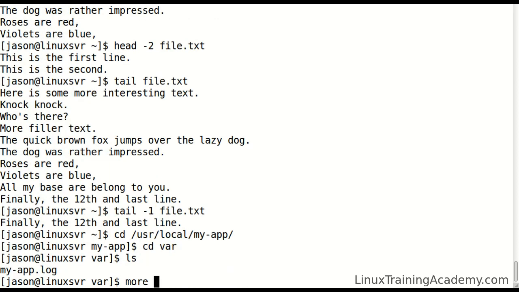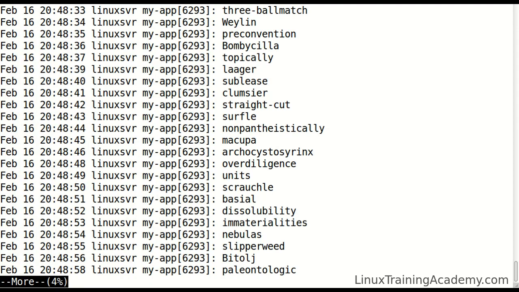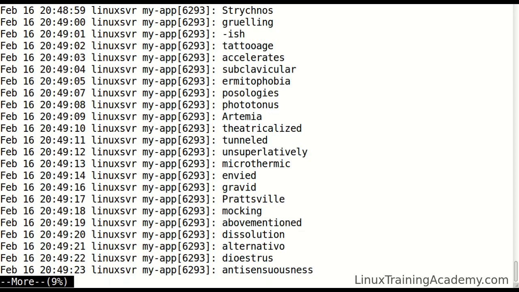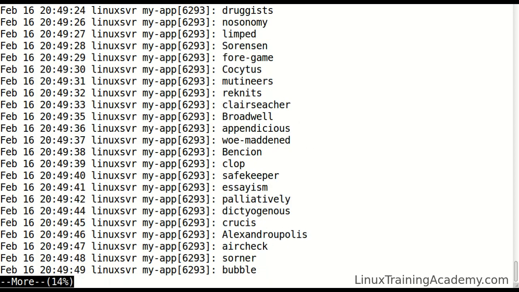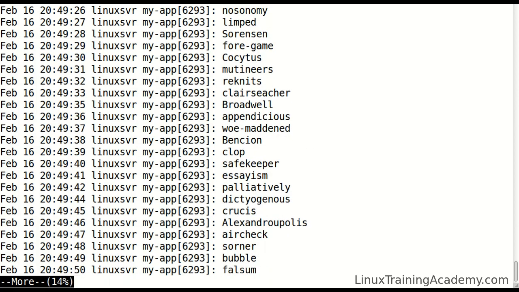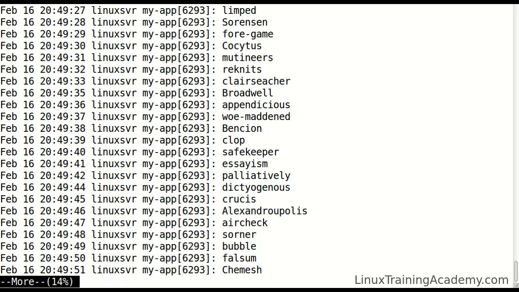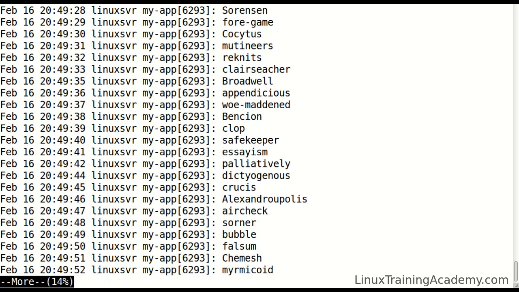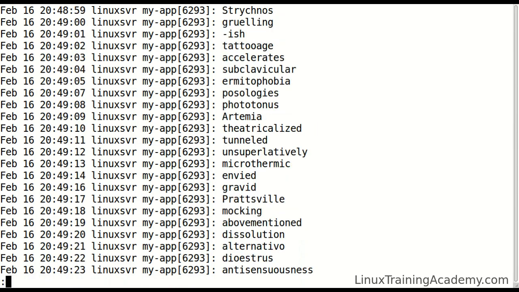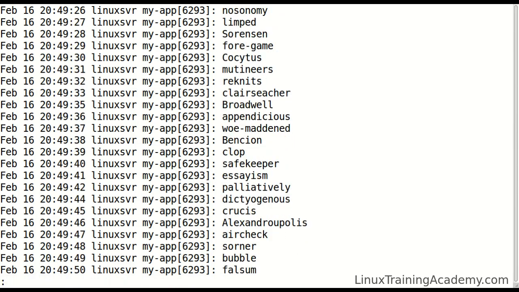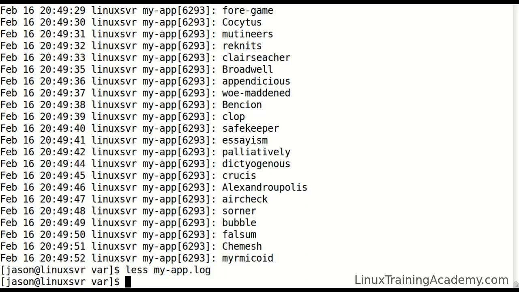Let's run more against this file here. We can see some information. It's the first page of the file. If we want to get to the next page, just hit the spacebar. Spacebar again for another page. If you want to go down just one line, hit the enter key. It's one line, another line, another line. And to quit, you just type Q. The less command is very similar. Again, spacebar goes down a page, the enter key, down one line, and Q to quit.